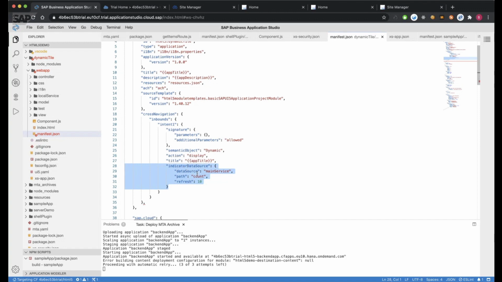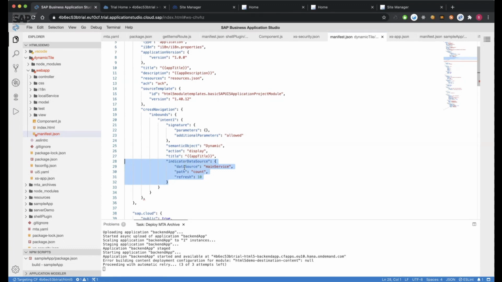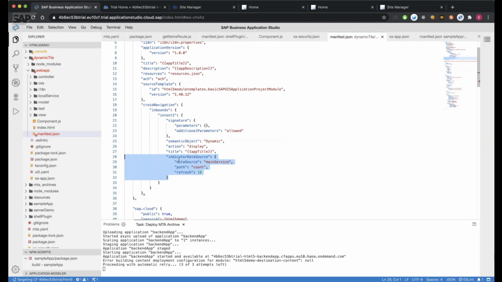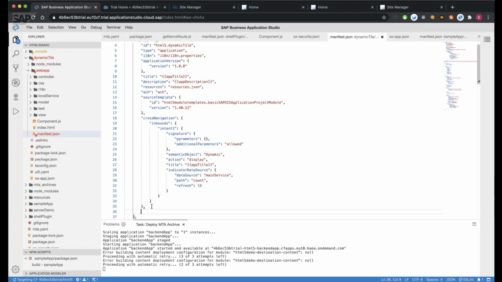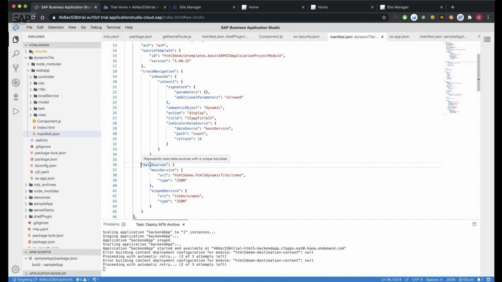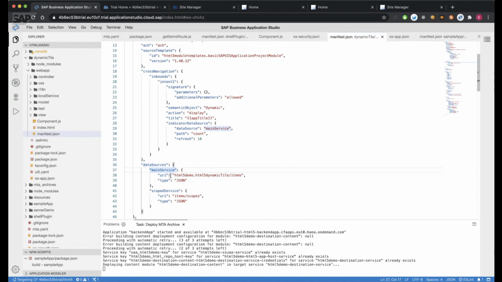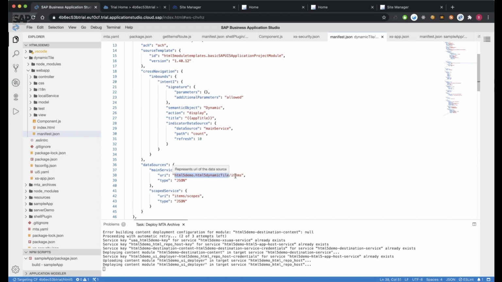The indicator data source will place a new request for the path that we would like to see in the FLP tile. So now we said that we would like to use the data source main service and use the count path. But I didn't create this data source. So let's create this data source, still under the SAP app, and we are going to do it right now. So the data source itself is with two routes. First is main service. The main service URI uses the route for the application itself, and then we are using items.